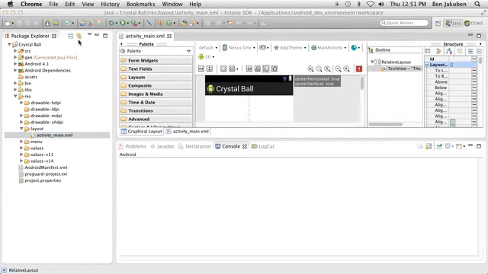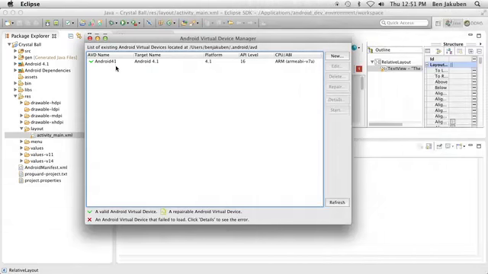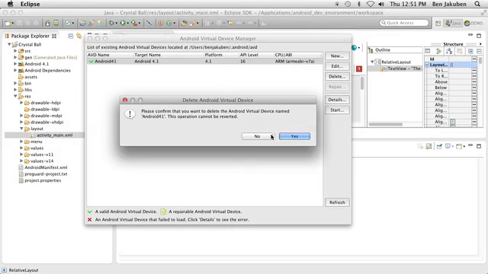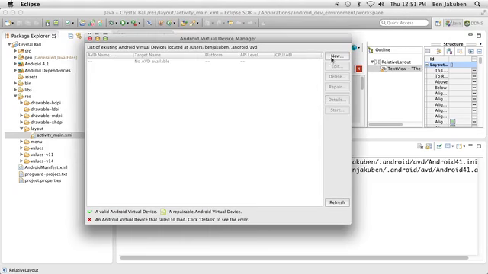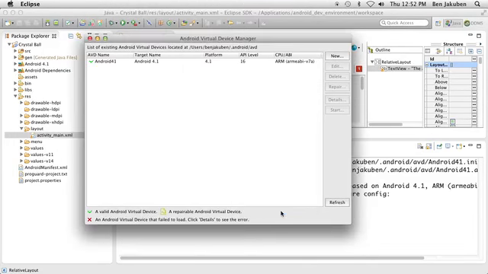Now before we try and run our project again, let's check and make sure that our AVD was created correctly. Up here at the top are two buttons, the Android SDK Manager and the AVD, Android Virtual Device Manager. Click on that one. Now you should have a device that shows up in here, but if not, let me just show you quickly how to recreate it manually. I'm going to delete mine, and then click on New. Type in the name Android 4.1. For the target, select the Android 4.1 API, and click Create AVD. That's it. Go ahead and close this.